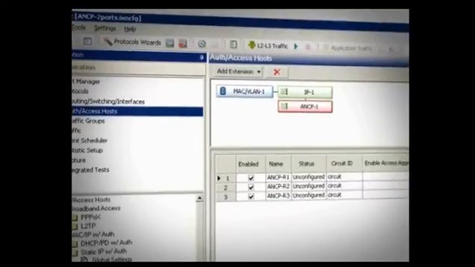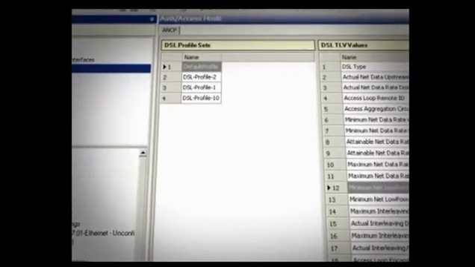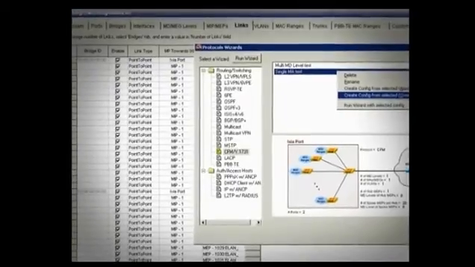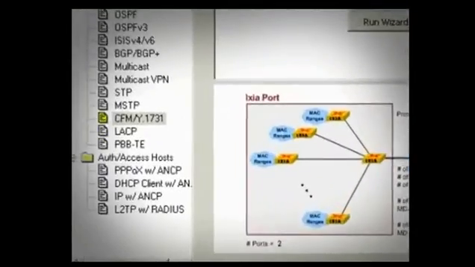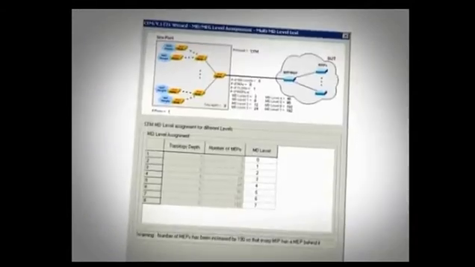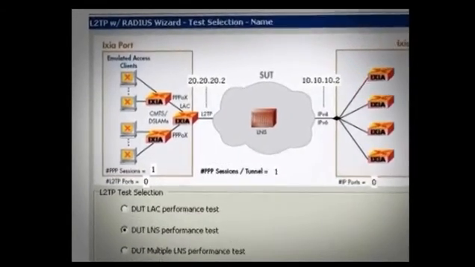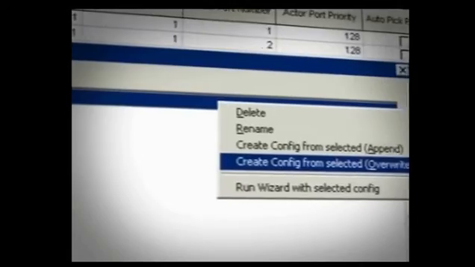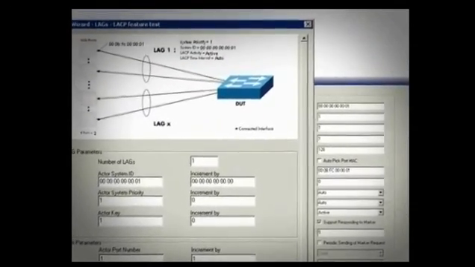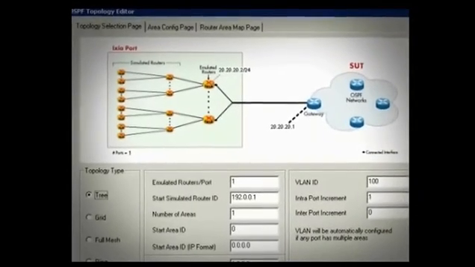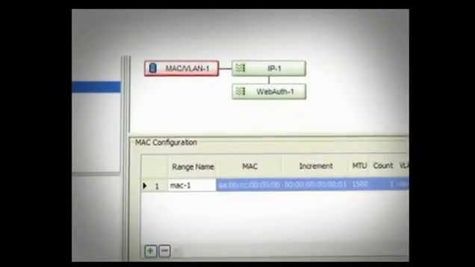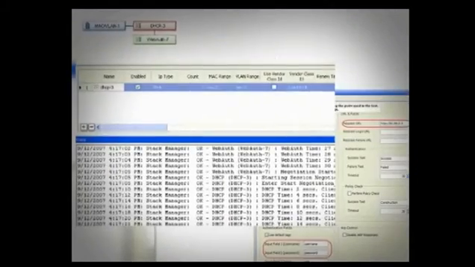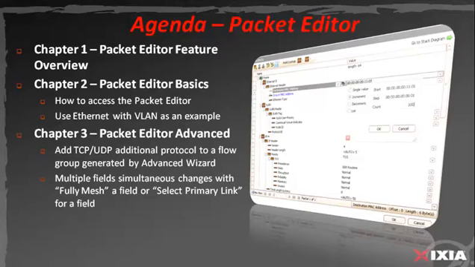IxNetwork is Ixia's flagship software application for testing the network infrastructure, including all devices like routers, switches, network access controllers, broadband access, carrier Ethernet, and data center Ethernet. It's used by professionals around the world, including development and system test engineers, network design and support engineers, and even marketing and sales to demonstrate product capabilities and performance. This video tutorial is brought to you by the IxNetwork product management team.